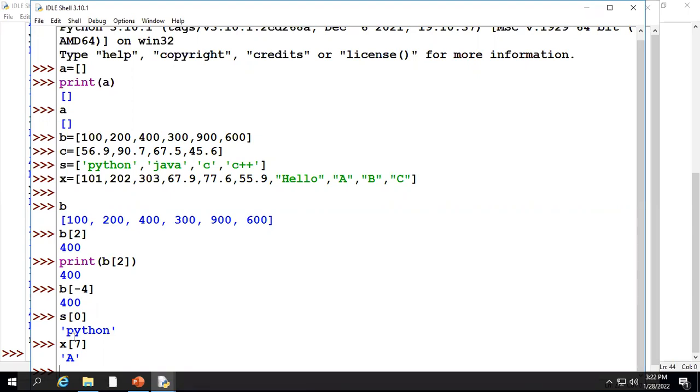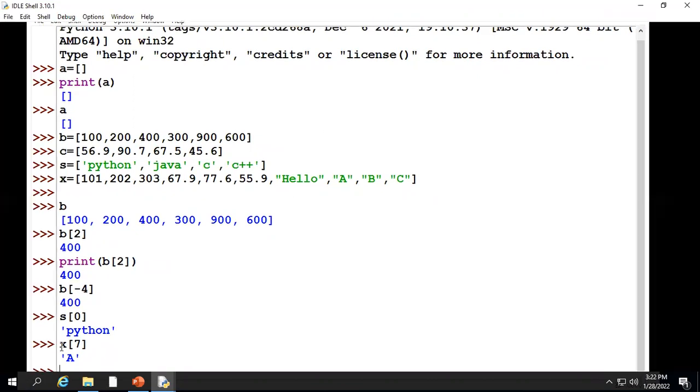If it is positive indexing, it starts from the first value, and the index numbers are 0, 1, 2, 3 like that. And if you are using negative indexing, that is from the last item, and it starts with -1, -2, -3 like that. Clear this point? Now how to create a list as an item inside another list.